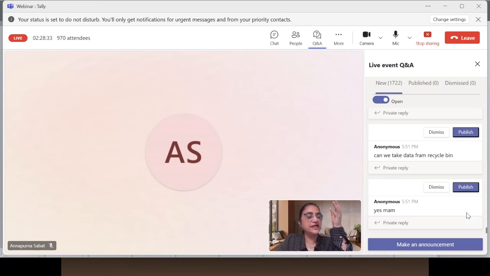We cannot take the data from the recycle bin because I pressed shift delete. Shift delete means complete delete. Anybody wants to raise some query? Otherwise, I'm going to end the session.